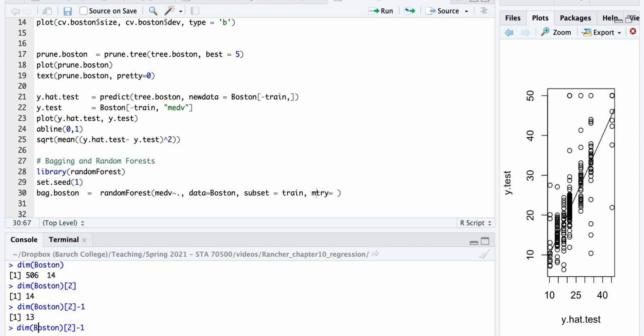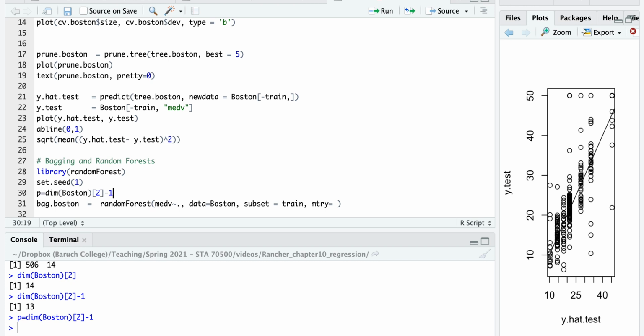The number of predictors we have is p. So if we set mtry equal to p, then we get just bagging. Essentially, we're saying at each split, you're allowed to look at all the predictors. And we want the importance also to be calculated.